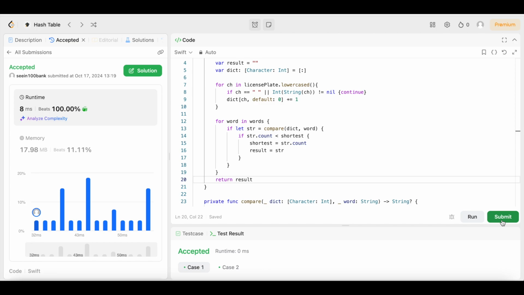8 milliseconds beats 100% of users with Swift, y'all. That's what I'm talking about. That's faster than a Bugatti riding down the highway, riding past all the brokies. You hear me? That's how fast this stuff is. This beats 100% of users with Swift, y'all. That's what I like to see.